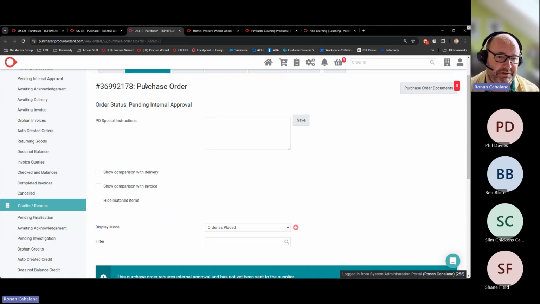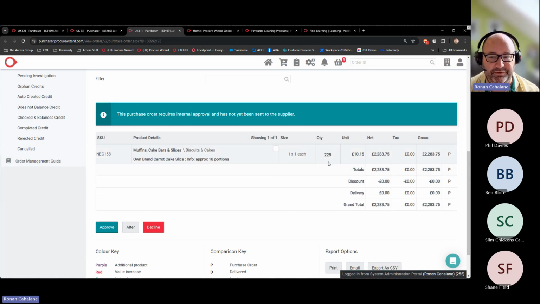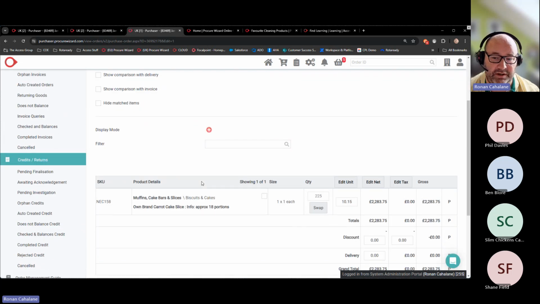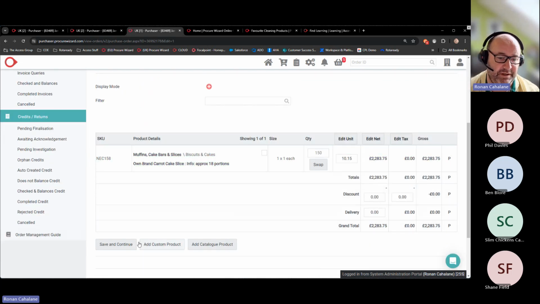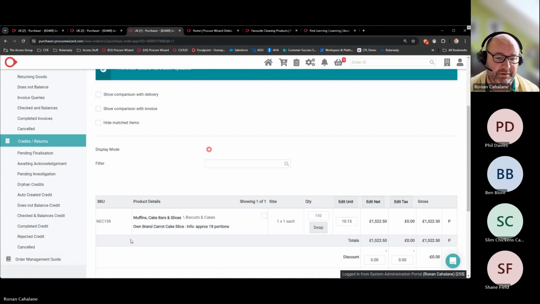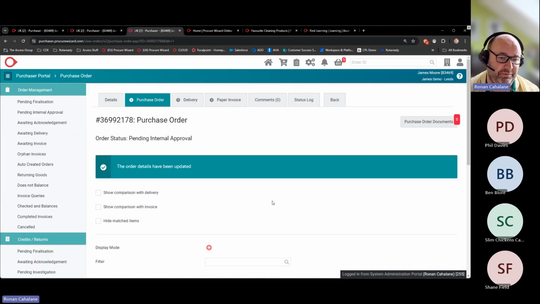So you can see I'm in the purchase order, and somebody has ordered muffins, 225 of them, coming in at 2,283. At this stage, you can approve it, you can decline it, or if you wanted to, you can even alter the order. So I can come in here and say, well, you can have your muffins, but you're having 150 of them, not 220, and you can save and continue. And now you can go in and actually approve the order.